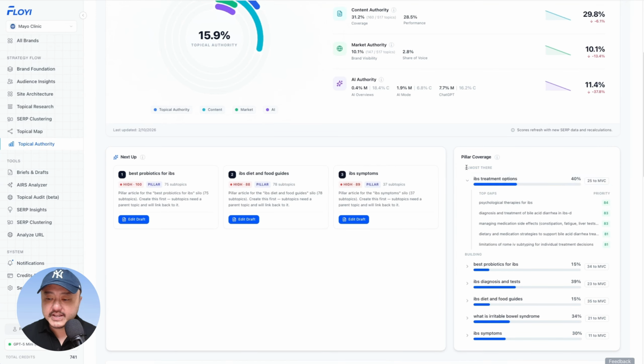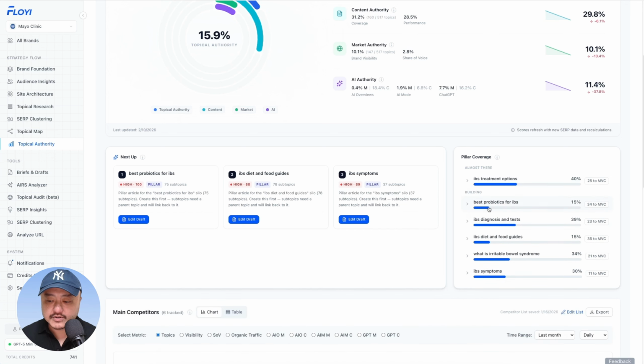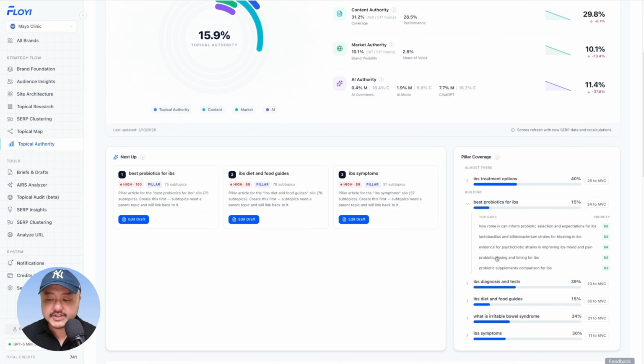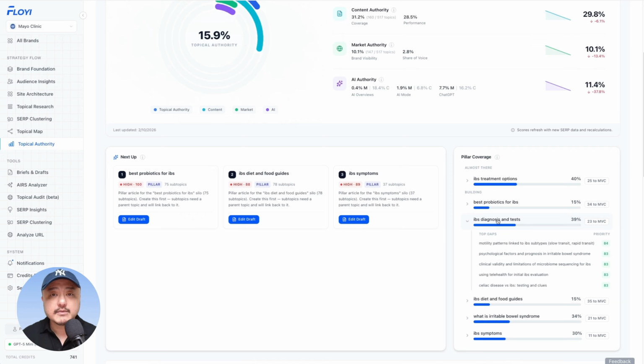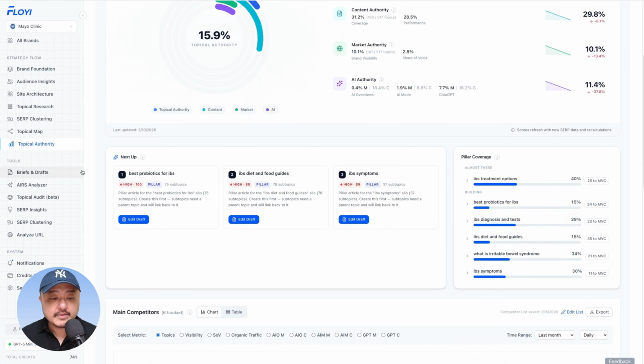So from here, you can see the almost there, your IBS treatment options. You have these gaps left to cover. Best probiotics, these are the next 5 gaps that you should cover, sorted by the importance of those topics for your pillar silo. And then in the next up cards, these are the next 3 pieces of content that we're suggesting you create based off of the strategic importance, pillar coverage gaps, competitor pressure, and brand fit.